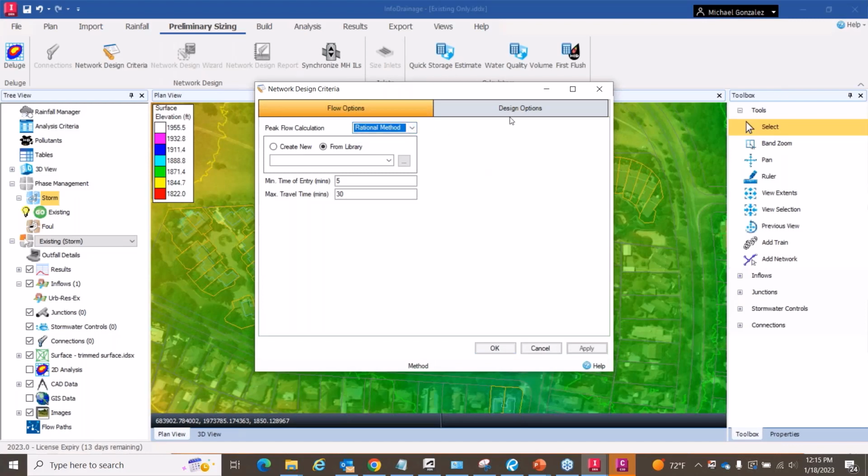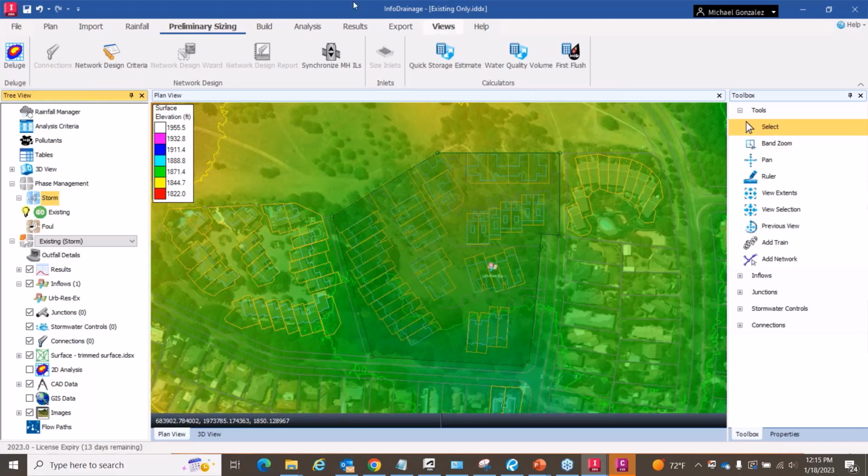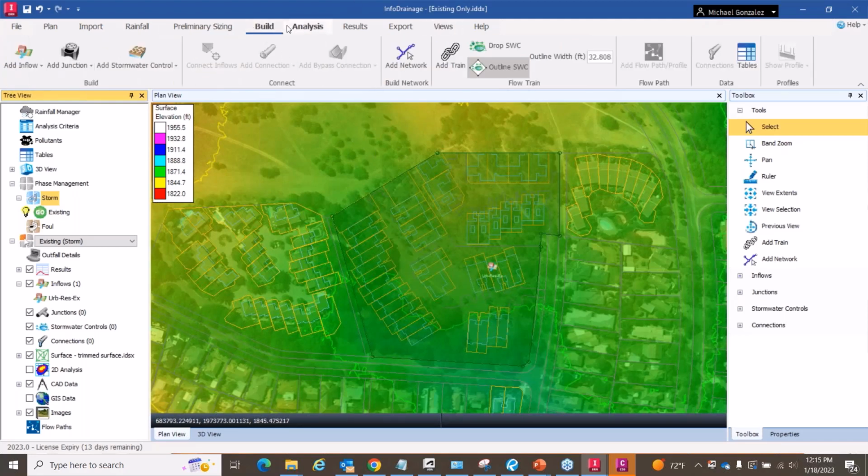So you can go by the, and this is just for your preliminary sizing for your piping, right? So that's static sizing, right? So you go through a rational method and set that all up if you'd like, right? So pretty neat stuff, right? Then this is the build, and that's when you're adding your different areas, right? So you can add an inflow area, a junction, stormwater control area. You can add a network of pipes, right? It's all very, very accessible with the ribbon, okay?